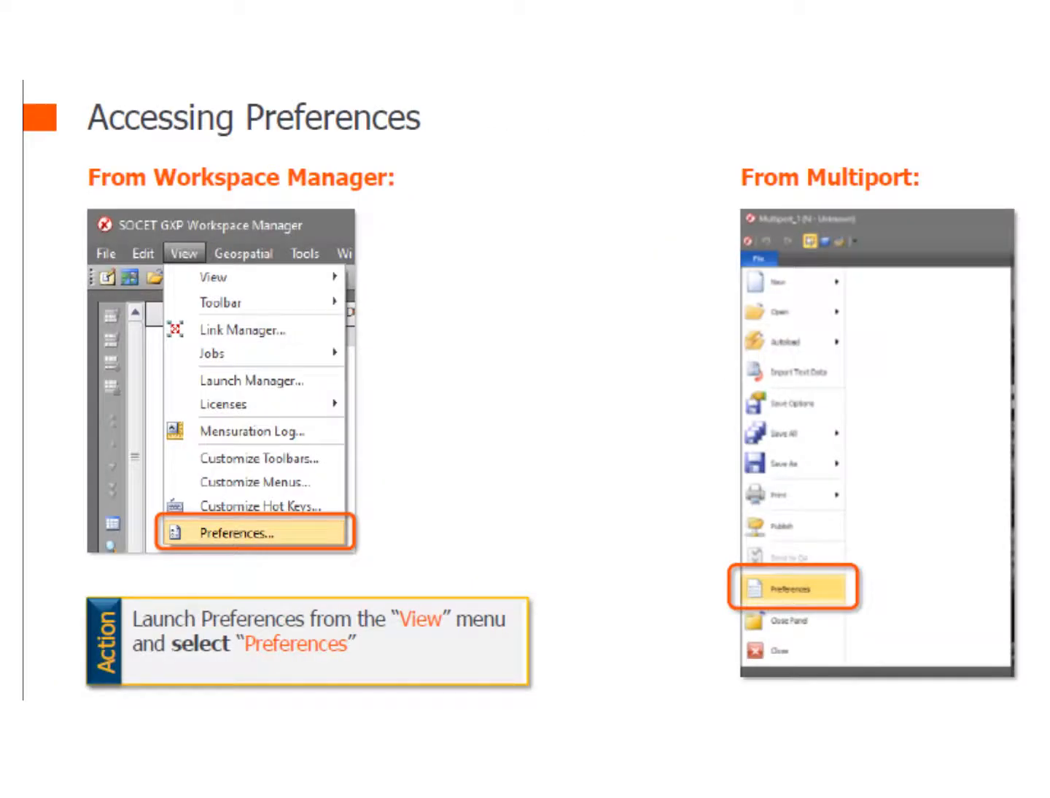So when we go to make those changes, we do that in the preferences. Basically, if you're in the workspace manager, just go under view and down to preferences, and you can find it right there. And then open up your multi-port. I believe you do that from file, I think. If you have data in, it's pretty easy to find. You can just double click it. But from the multi-port, you can also see that the preferences are under the file menu there as well.